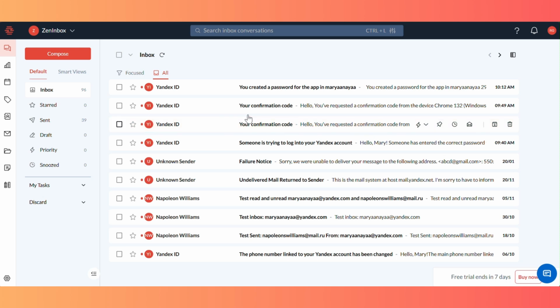Welcome to ZenInbox. Ensuring your emails reach the inbox and not the spam folder is crucial. The Mailbox Health Check feature in ZenInbox helps you verify key authentication settings like SPF, DKIM, and DMARC to maintain high deliverability.